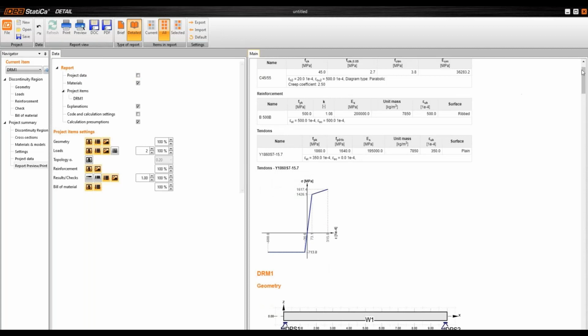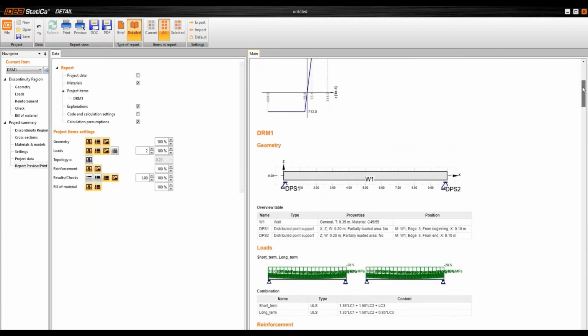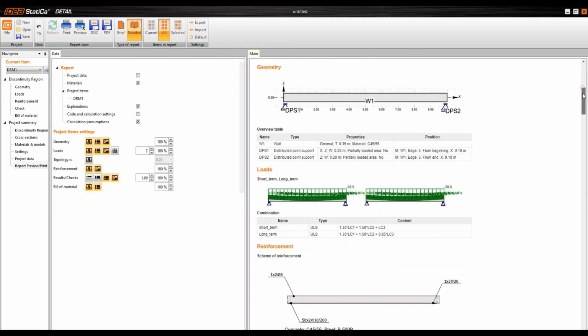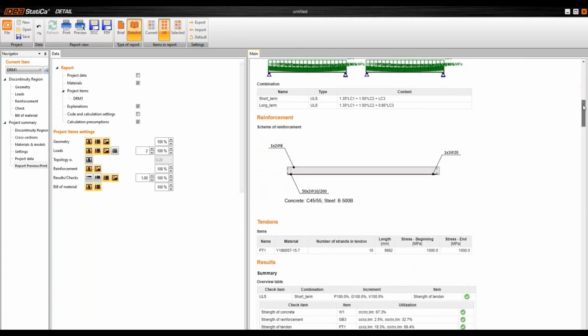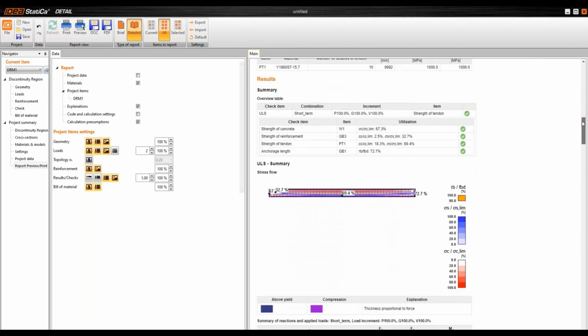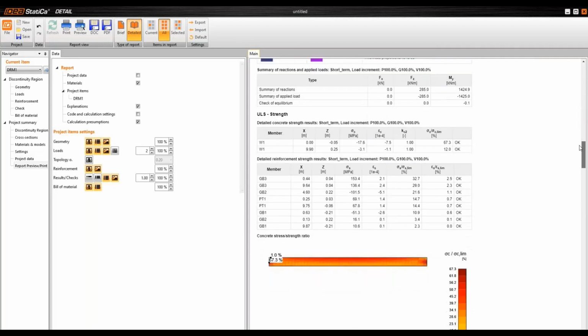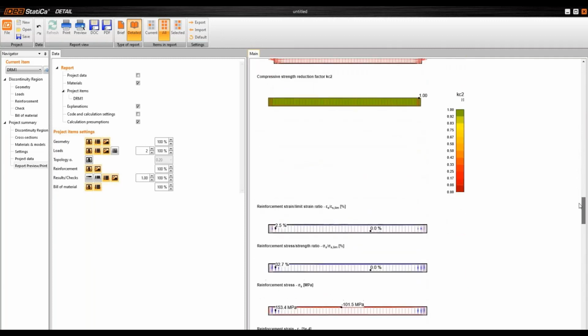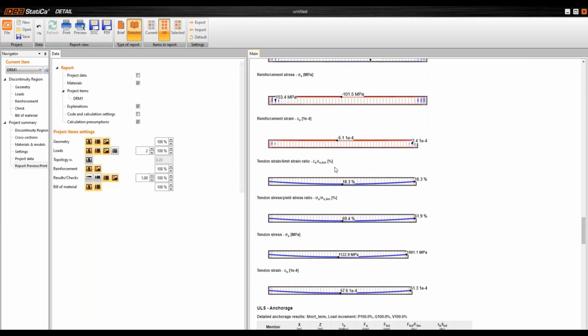Here is a tendon. Here is a material diagram for the tendon, loads in the form of load cases and combinations, some reinforcement, a scheme of the reinforcement, and the tendons from the point of view of the anchoring, stress at the beginning and at the end of the tendon. And I can see the results. I would like to focus on the tendon.